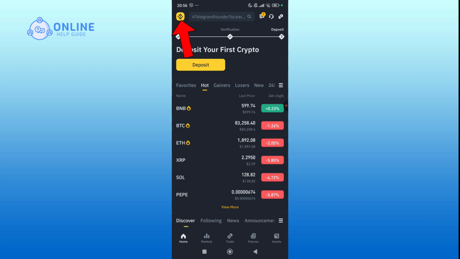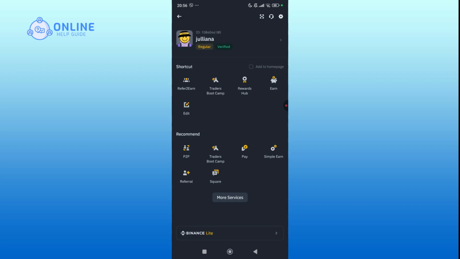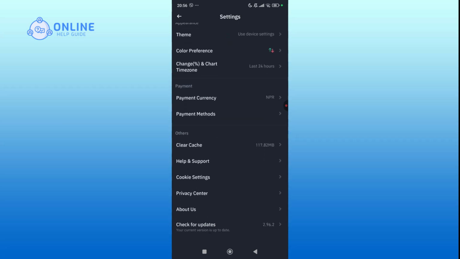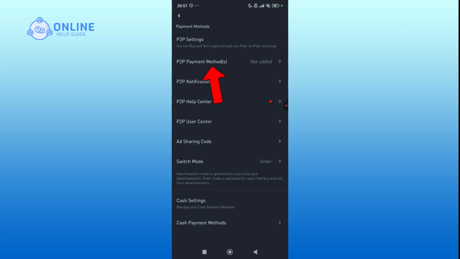Tap on the logo to open the profile menu. Now look for the settings icon at the top right corner of the screen. Click on it to enter the settings page. Scroll down and tap on the payments method option. Here look for the payment method option and select it.